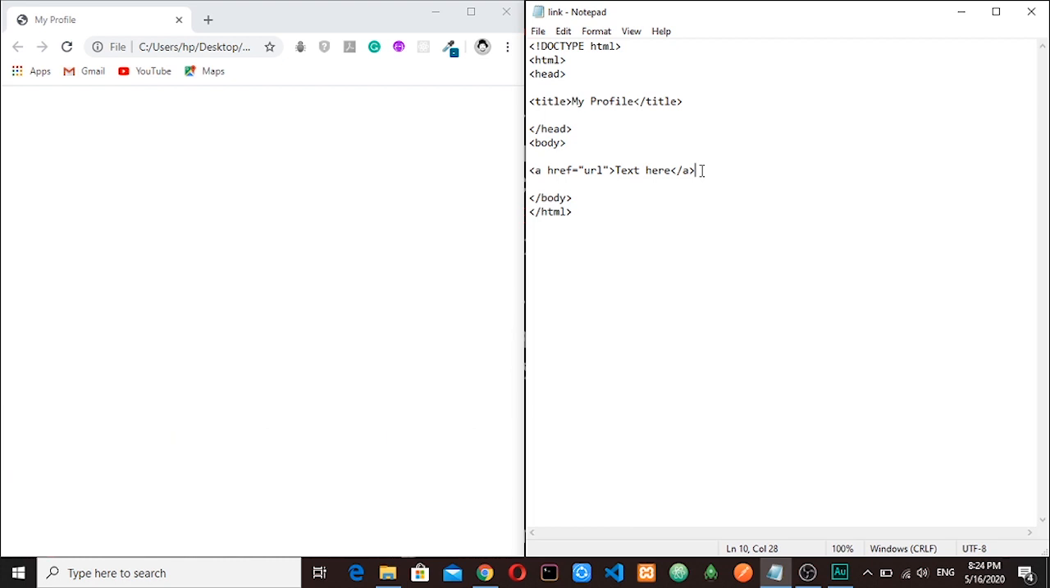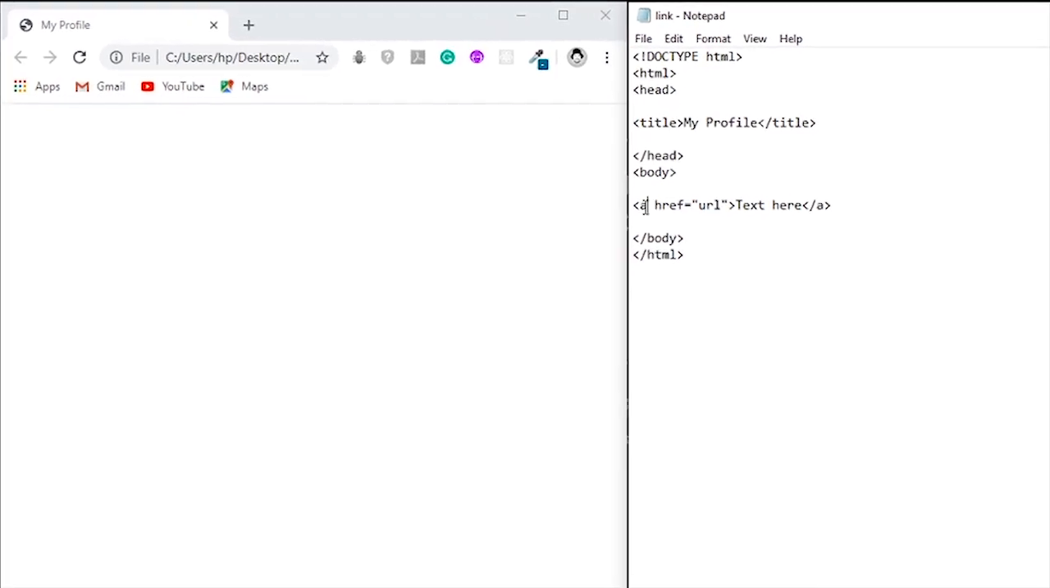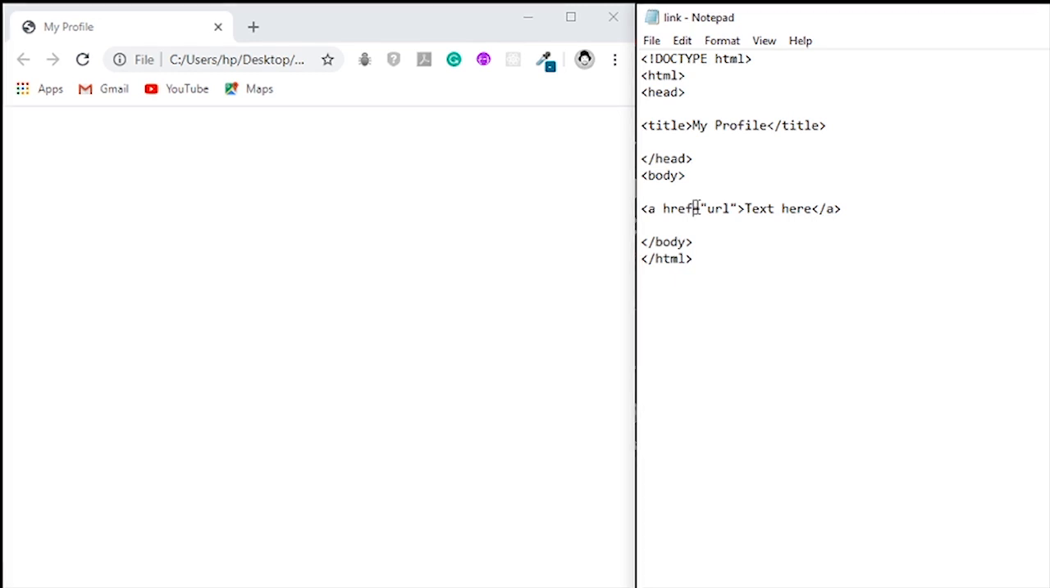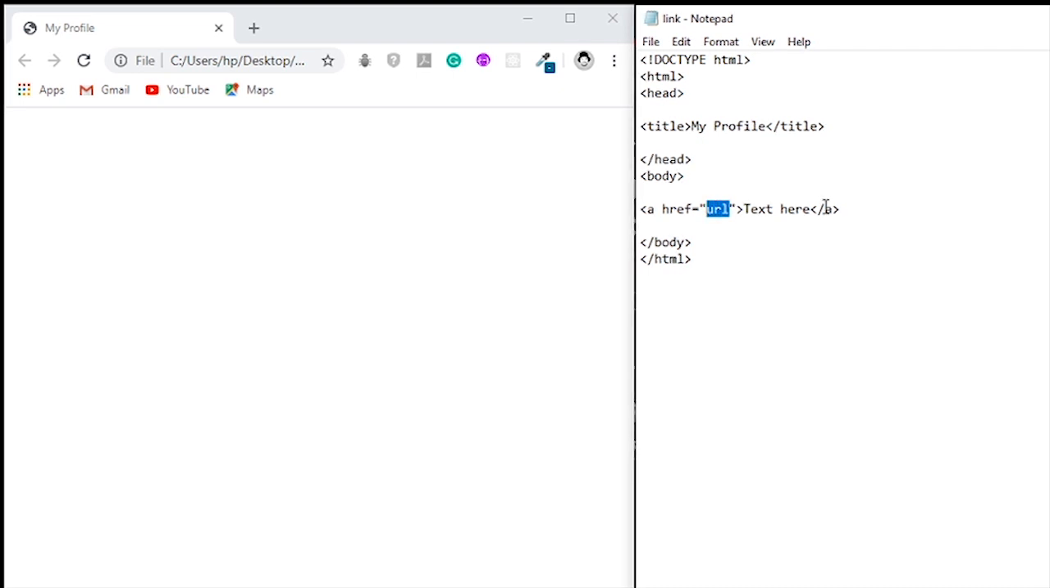Hyperlink could be a word, an image, or a phrase that you can click and take you to another document or another page. So hyperlinks are defined with this tag, the anchor tag. And then let me talk about this attribute here. This one is called href. It specifies the destination of the link. And then we have the URL here. This is the actual link that you want to link to your document. And here is the link text. Let me show you this practically.